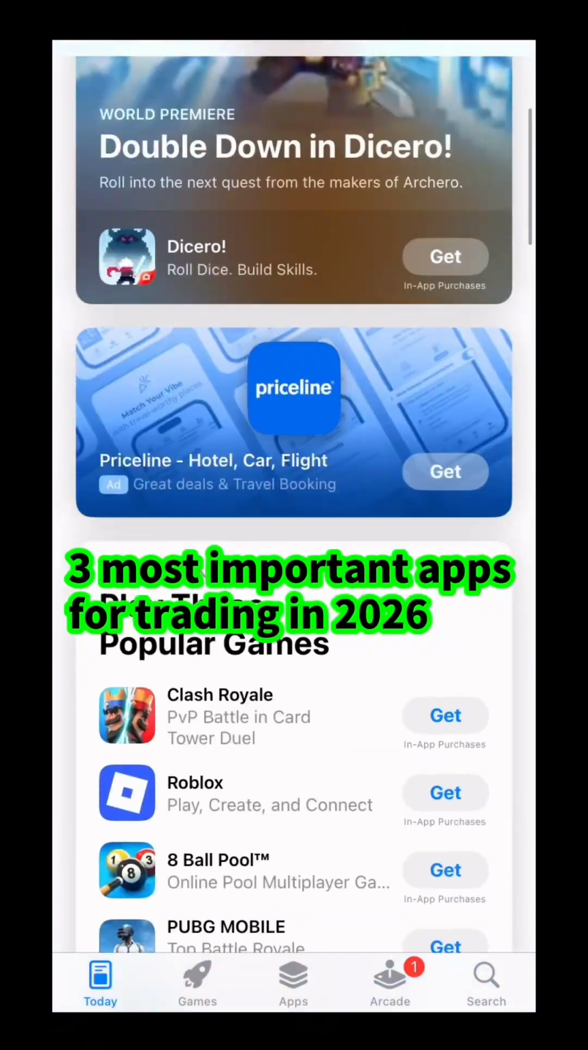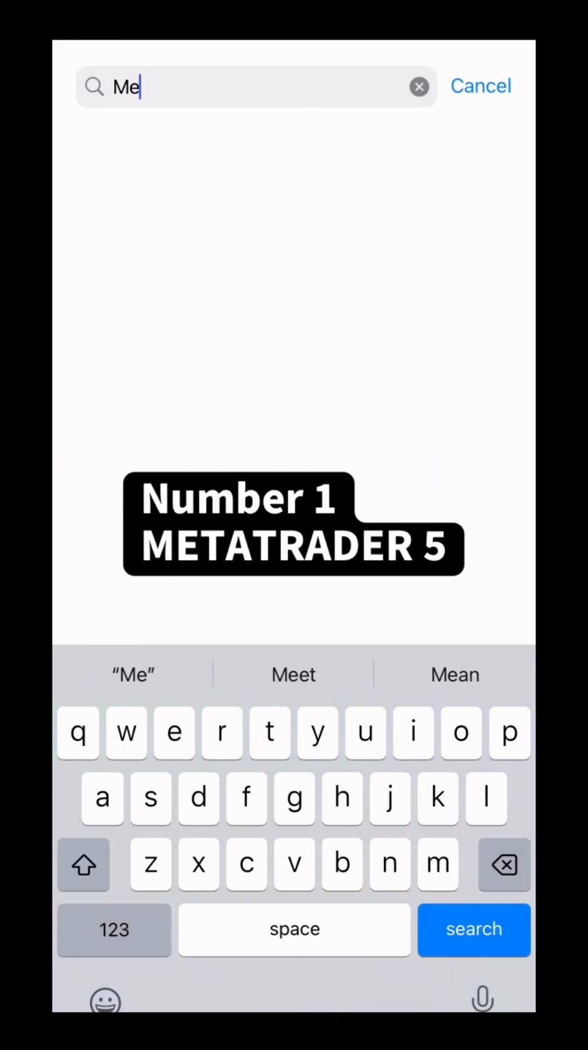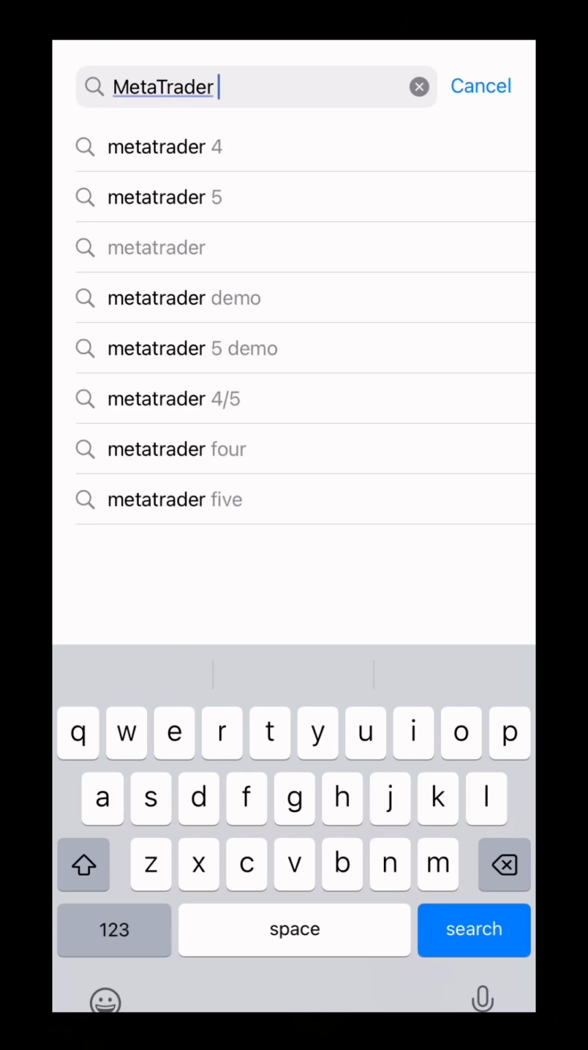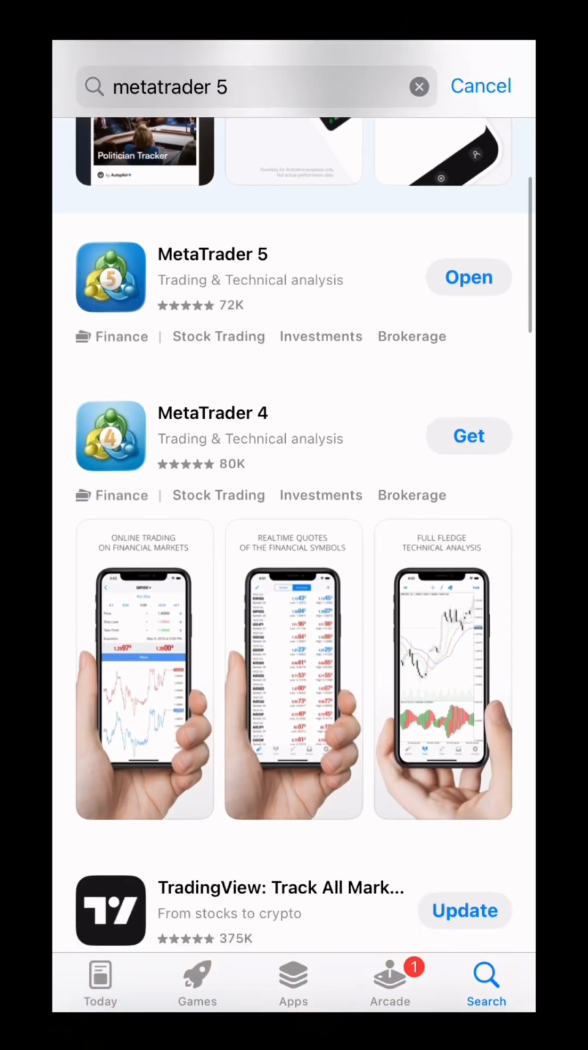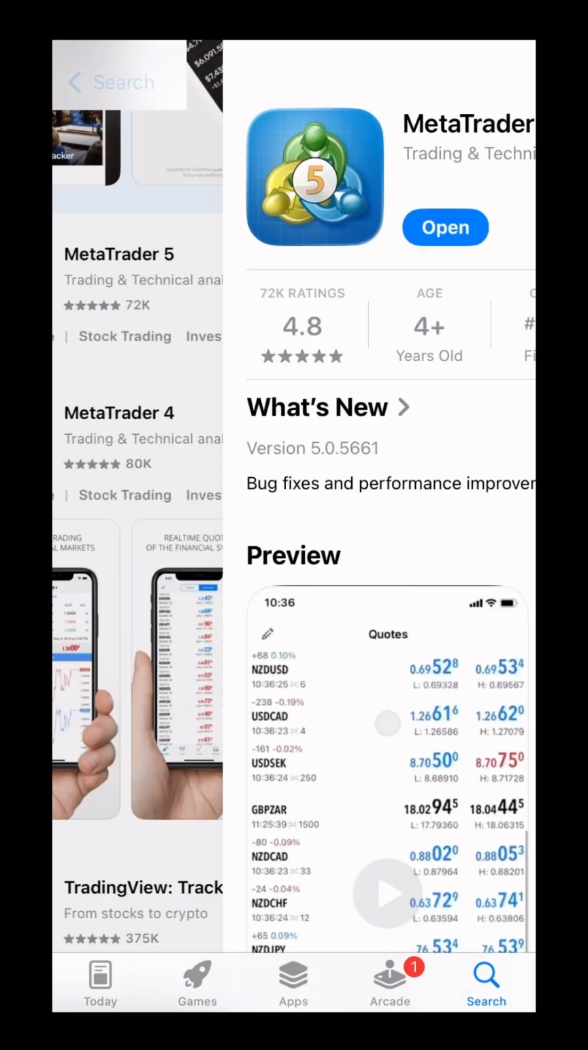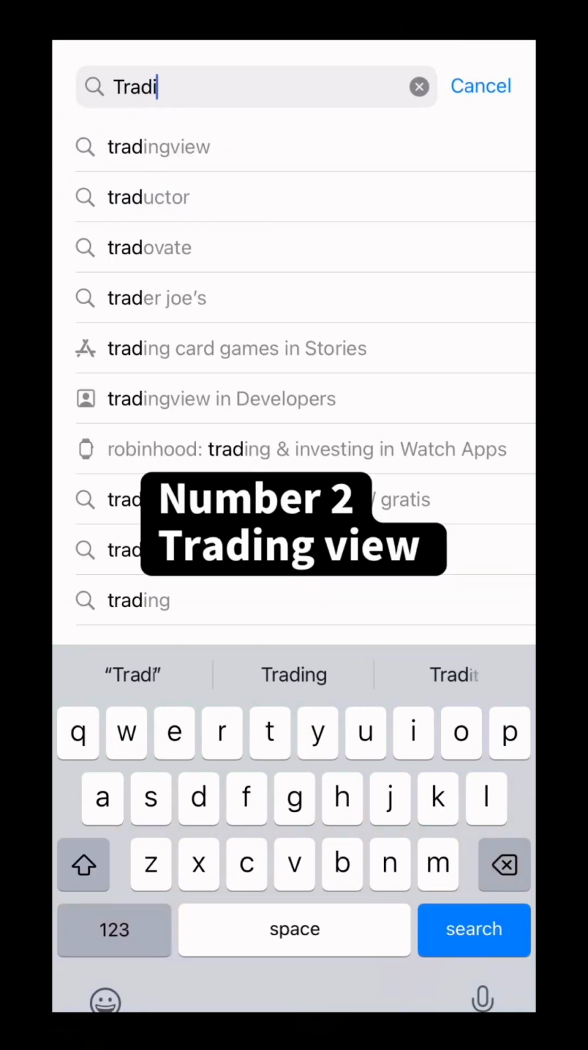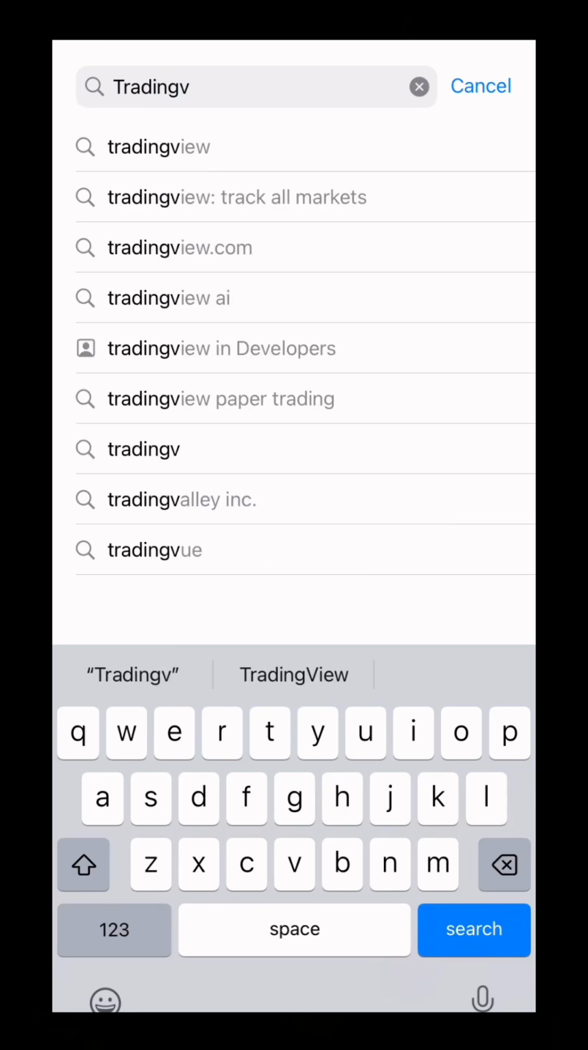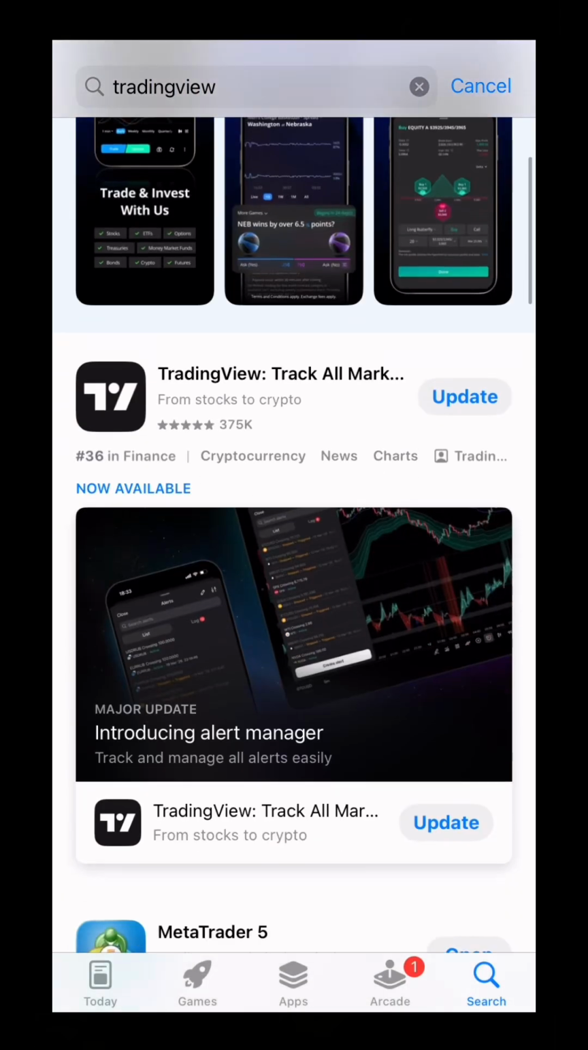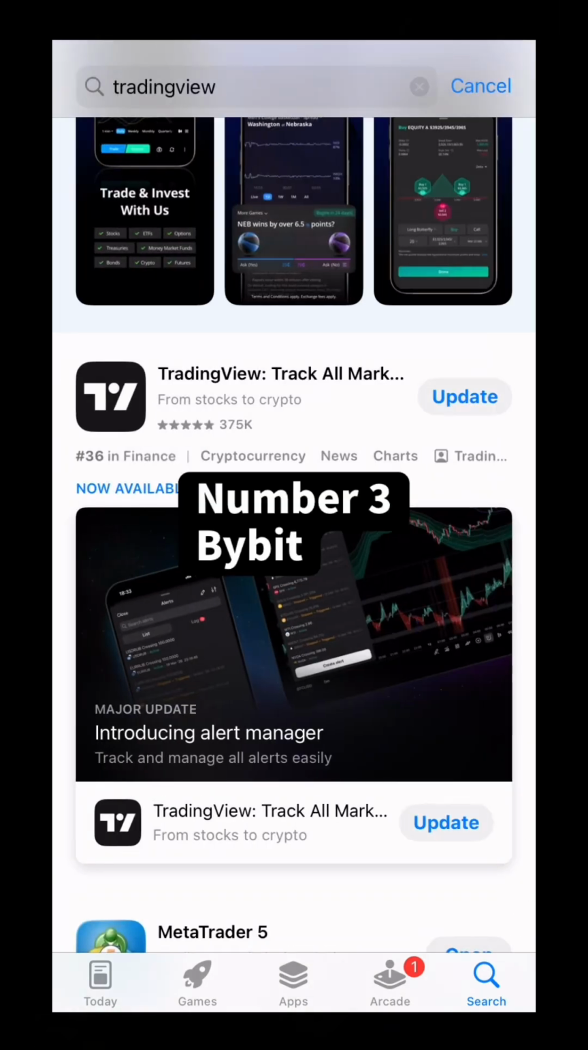3 most important apps for trading in 2026. Number 1, MetaTrader 5. Number 2, Tradingview. Number 3, Bybit.